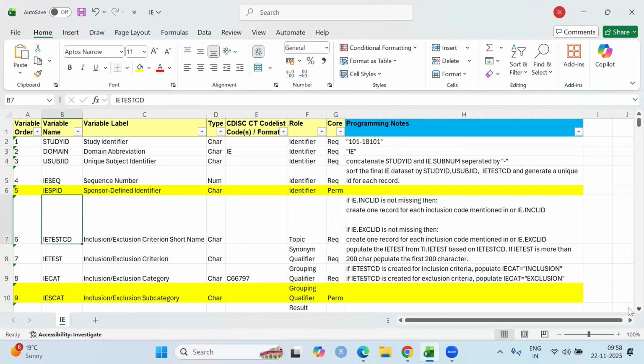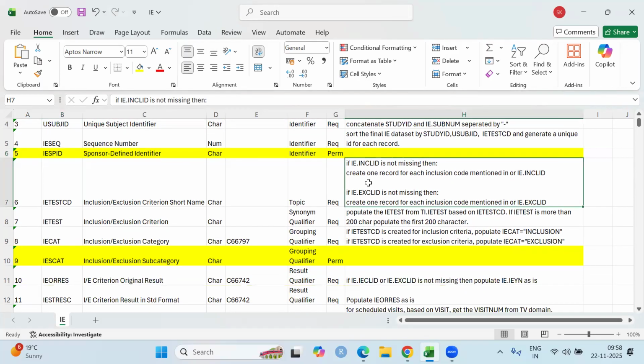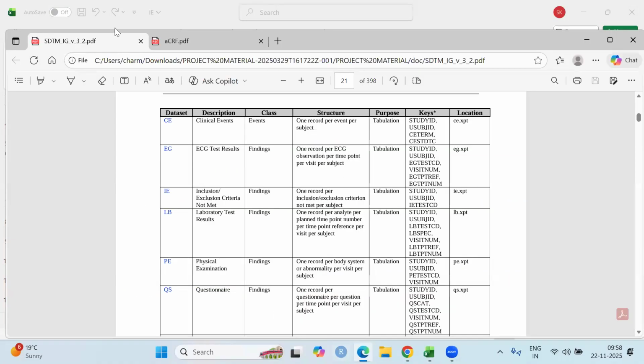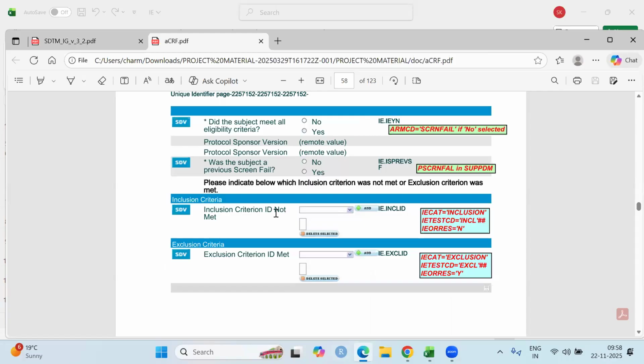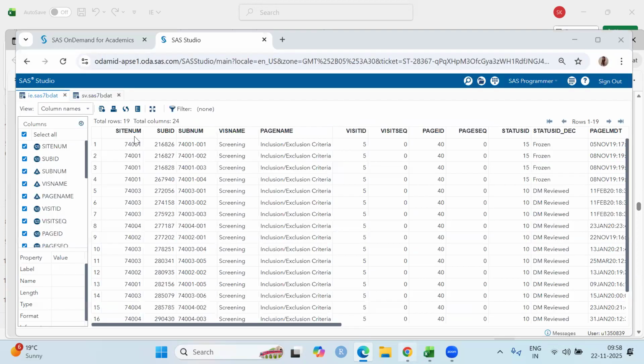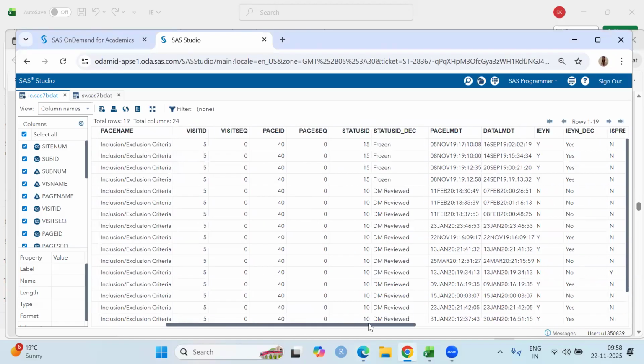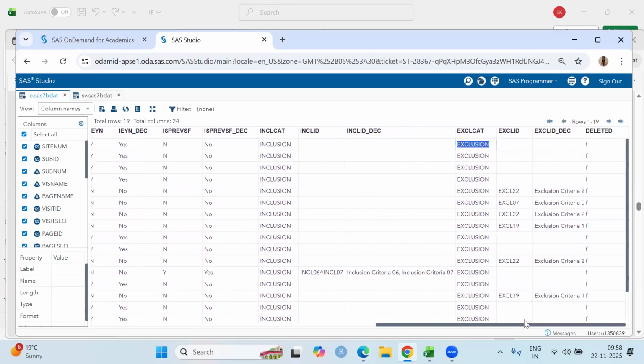Coming to the IETESTCD. Now we have seen that we have captured two pieces of information in our CRF form regarding the inclusion criteria not met and the exclusion criteria met. These two pieces of information are captured in two different variables, which are INCLID and EXCLID in the raw data set. Moving to the raw data set, you can see that we have two variables, INCLID and EXCLID.